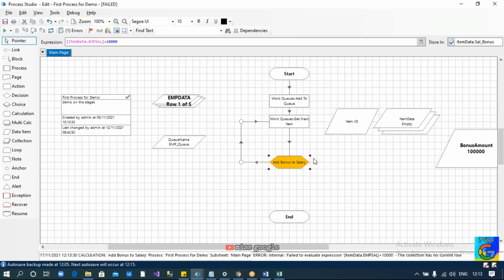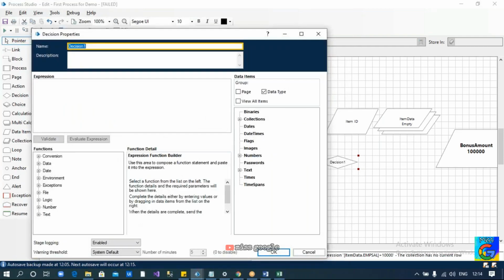So what are we supposed to do? Once we process all the records, every time we process a record, after getting the next item and before we execute the action, we are supposed to check if the item ID has a value or not. Okay, how are we going to check? Every time before I add the salary to the current record, I will check if the item ID exists.